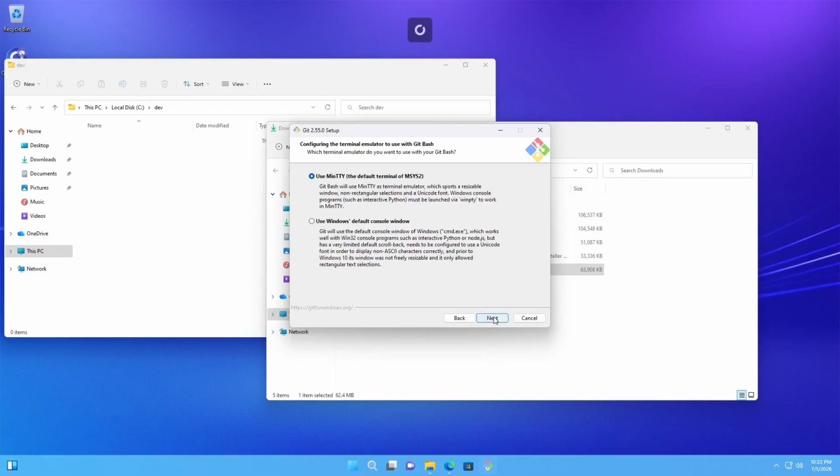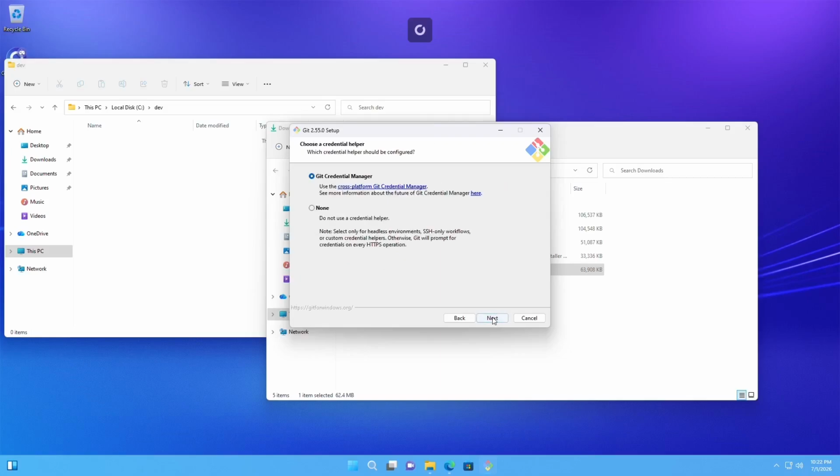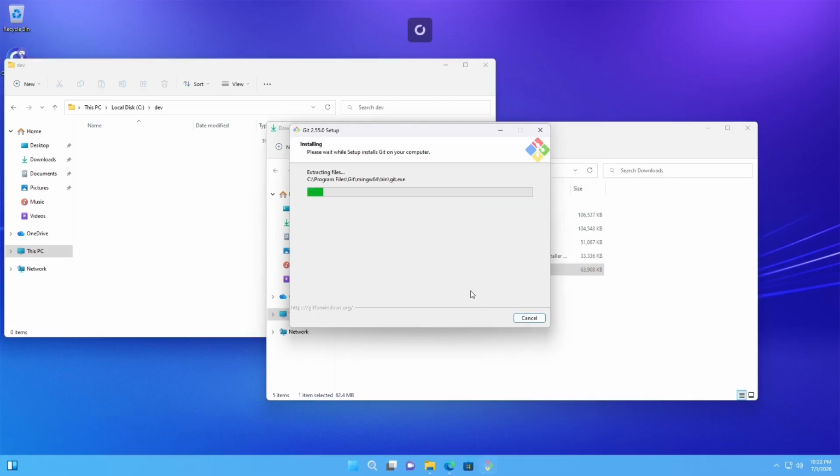And everything else can stay default. If you have some reason to change any of those other settings, go ahead and change those. I just don't have a particular reason to, so I just left the default.